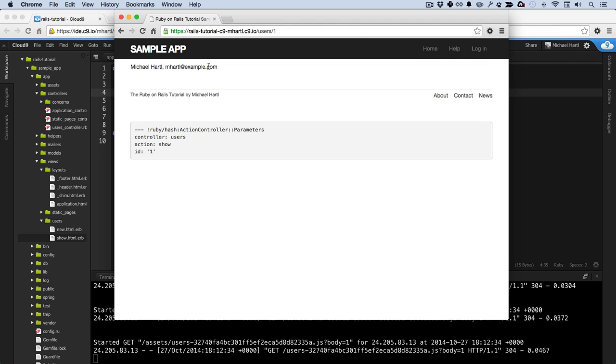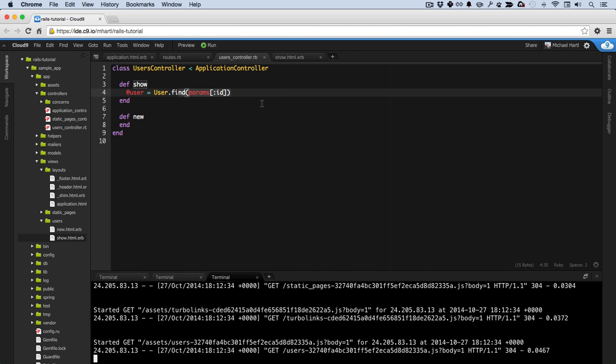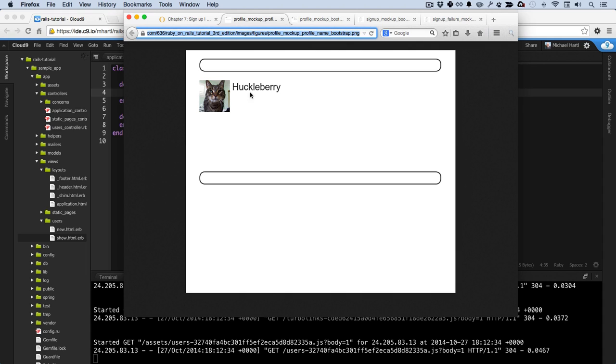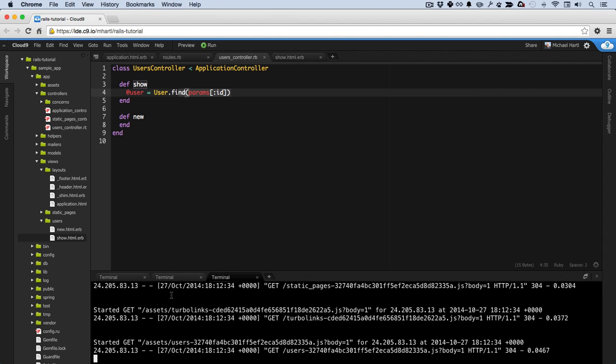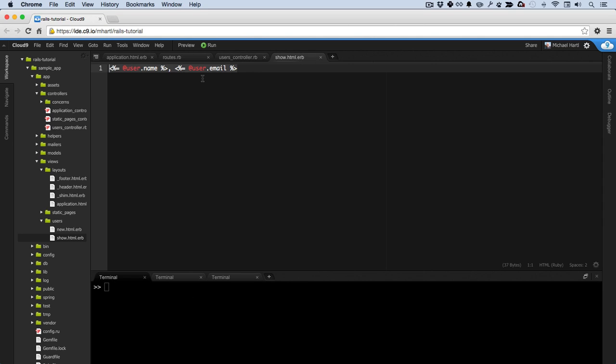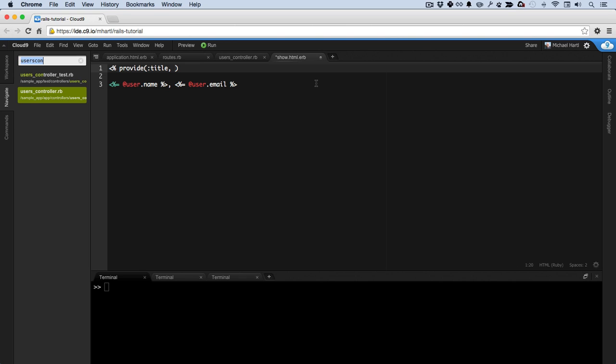All right, now that we've got a basic profile page working and we've taken a moment to look at this powerful debugging technique, we're ready to start adding something that looks more like this mock-up I showed you, where we've got an image representing the user and then the name of the user. So let's go to the show page. What we're going to do here is let's provide a title. Remember, the provide method defines the title that's automatically displayed on the page.